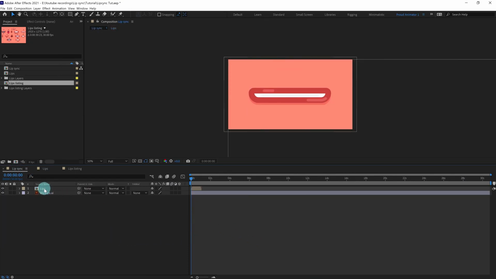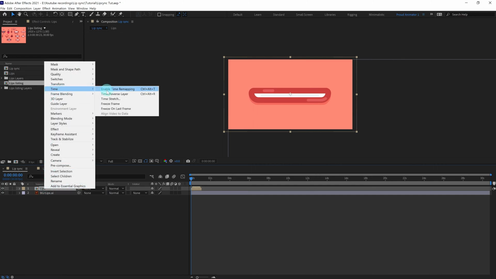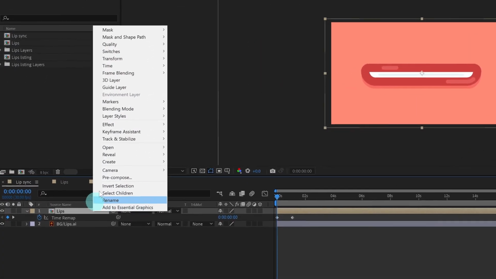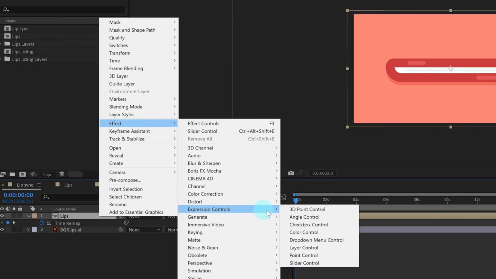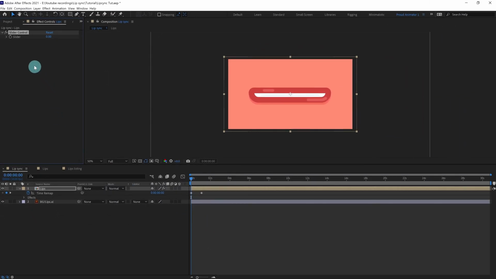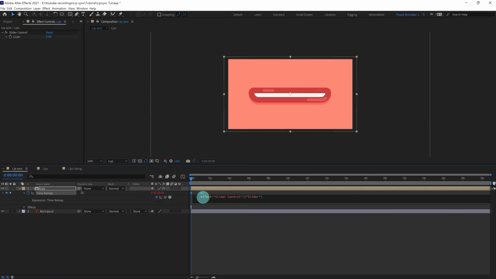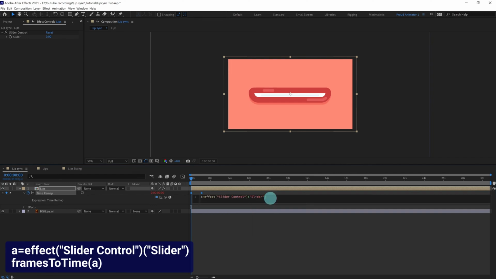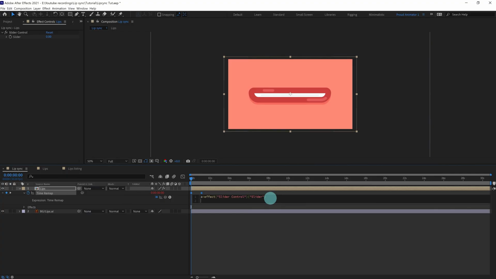Alright, so after that, right click on this lips composition, go to time, enable time remapping. Now we are going to apply an effect on this layer called slider control. Right click on it, go to effects, go to expression controls, click on slider control. After that, we are going to pick whip this time remap with this slider and slightly edit the expression a bit. Type in a equal to this value, press enter and type in another line: framesToTime, and let's give it a. Alright.